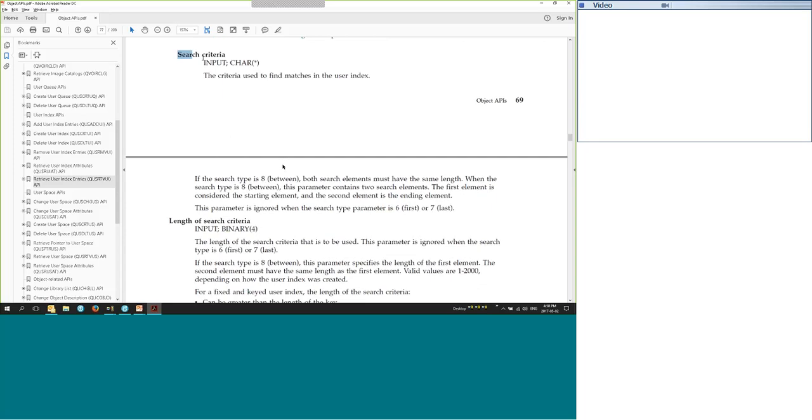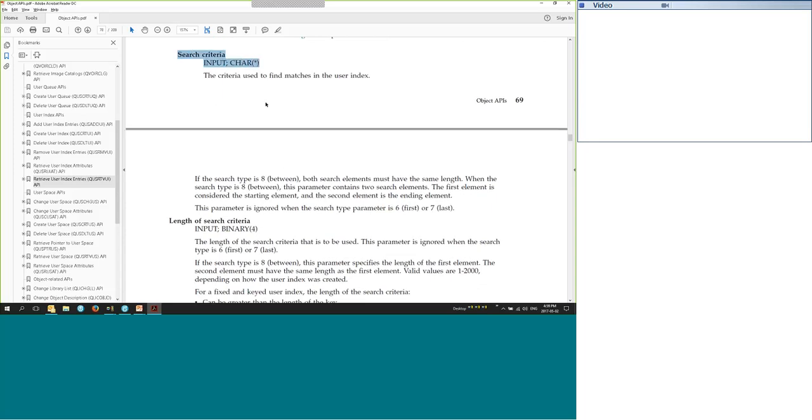Okay, search criteria is a variable length character input field. If the search type is 8, both search elements must have the same length. When the search type is 8, this parameter contains two search elements. The first element is considered the starting element, and the second element is the ending element. So only when the search type is 8 does this search criteria have two entries. All the other searches have a single entry, except where it's a first or last, in which case it is ignored.